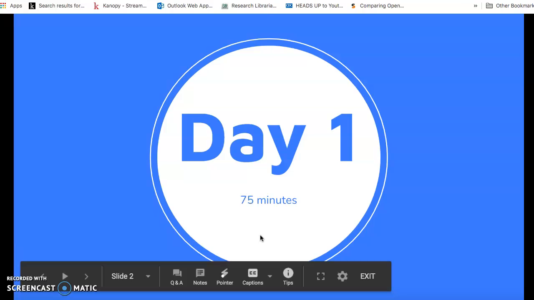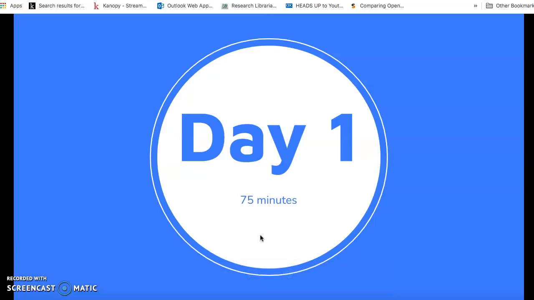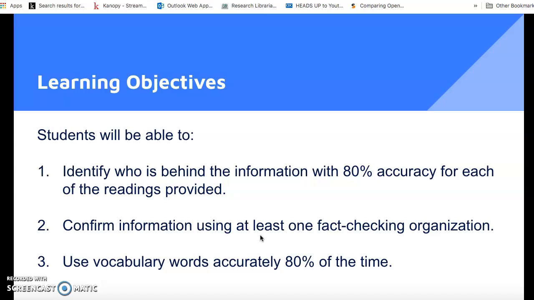So this lesson has been broken up into 2 days, but it can be extended to 3 days if needed. Day one, I have approximated 75 minutes. Day one begins with the learning objectives, where students will be able to identify who is behind the information with 80% accuracy for each of the readings provided. They will also be able to confirm information using at least one fact-checking organization, and they will also be able to use vocabulary words with 80% accuracy.